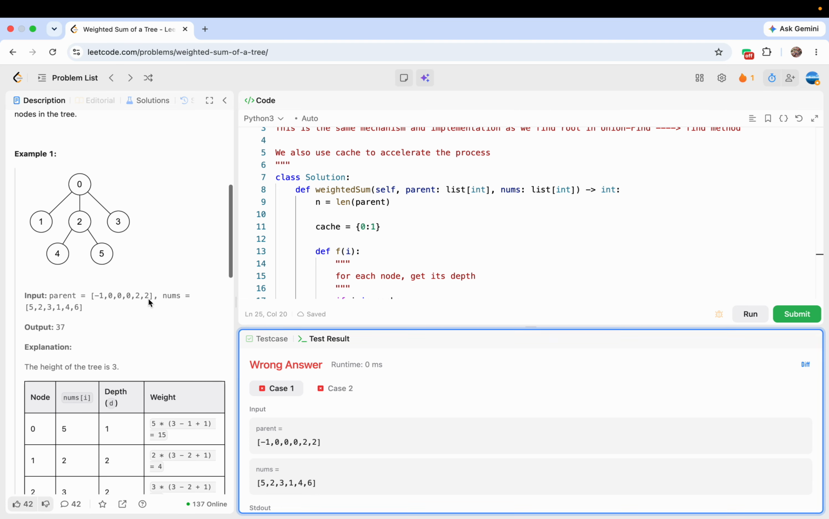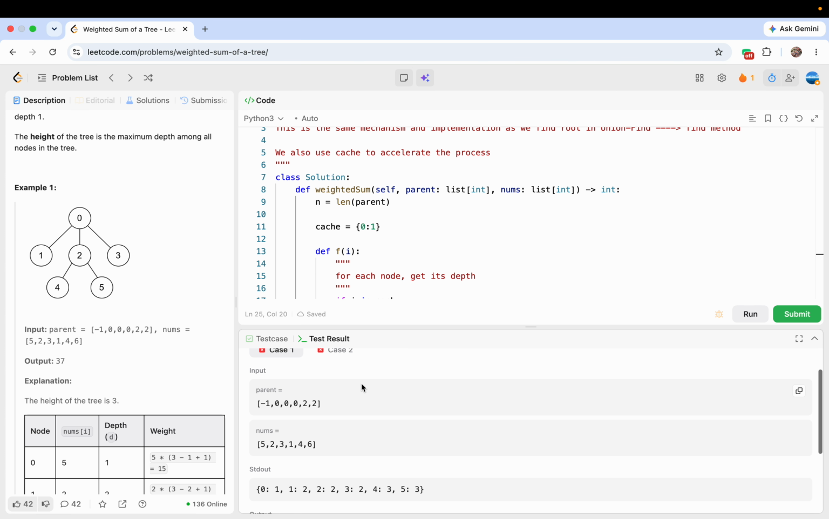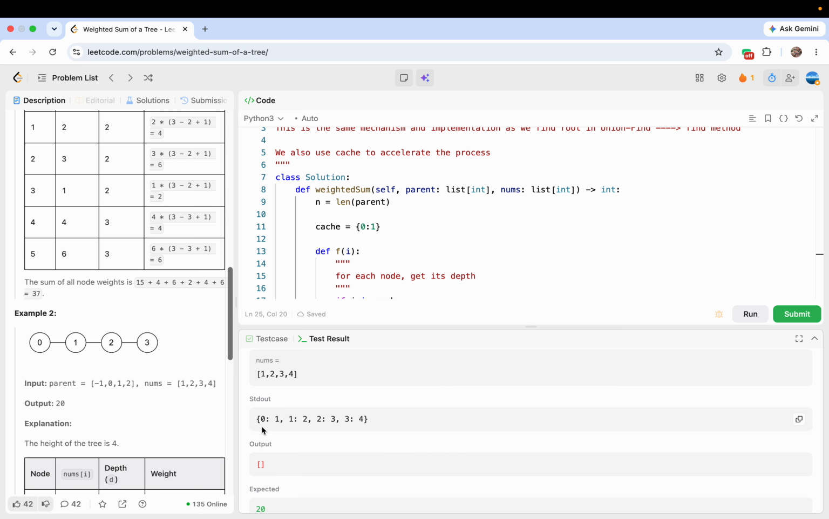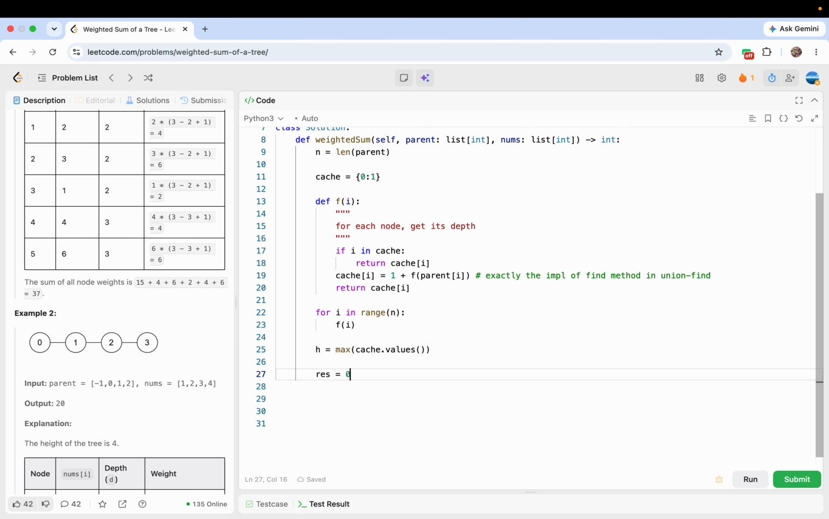For example, for this one, 0 will have depth 1, nodes 1, 2, 3 have depth 2, and 4 and 5 have depth 3. If you look at example 2, 0 has depth 1, 1 has 2, 2 has 3, 3 has 4. So we have all the information. What we are going to do now first is find the height: max of cache values. We want to find the maximum. Then we can prepare the return.